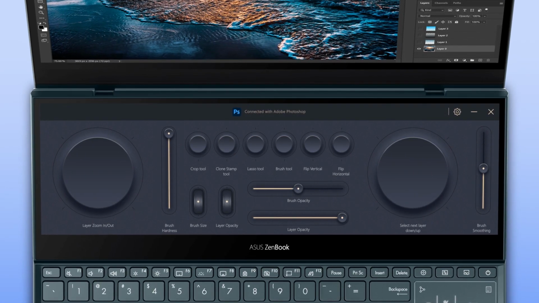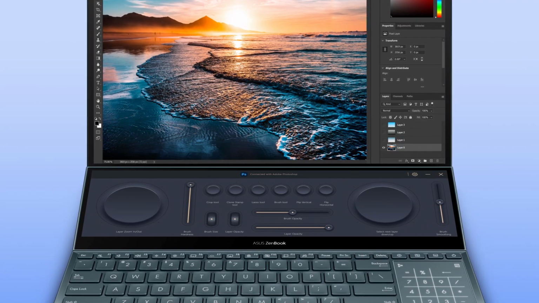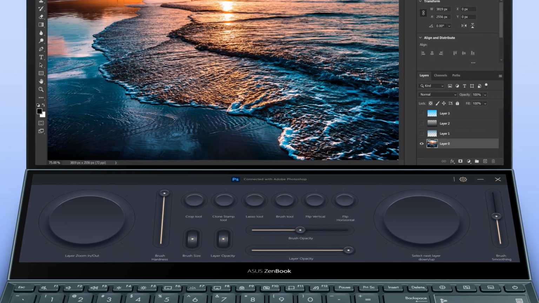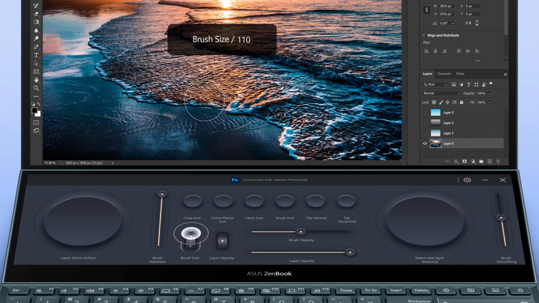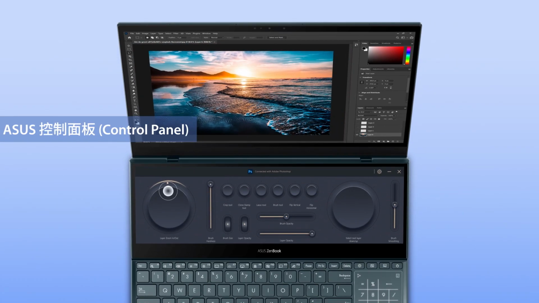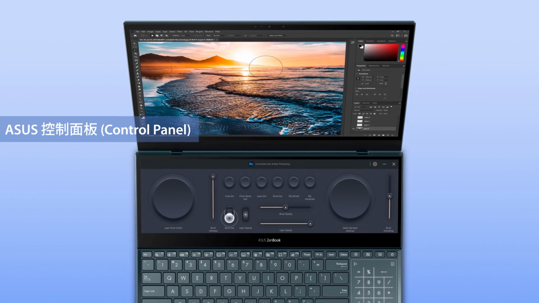Sliders allow you to adjust a value between 0 and 100%, such as layer opacity or brush hardness. A scroll control lets you make nudge adjustments to precise details. Enjoy the improved productivity and let your creativity flow.